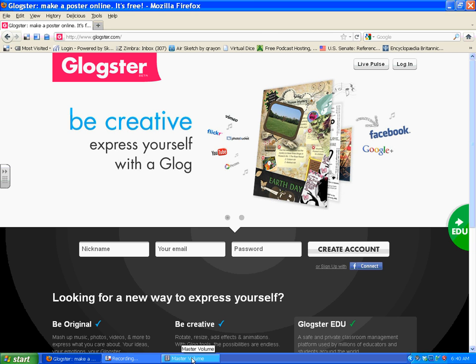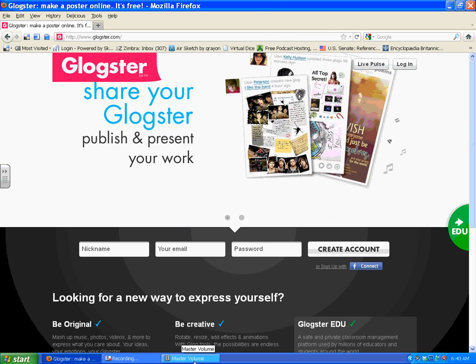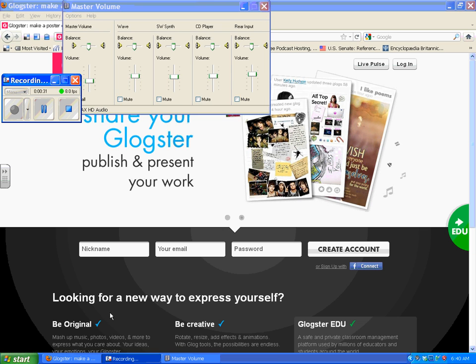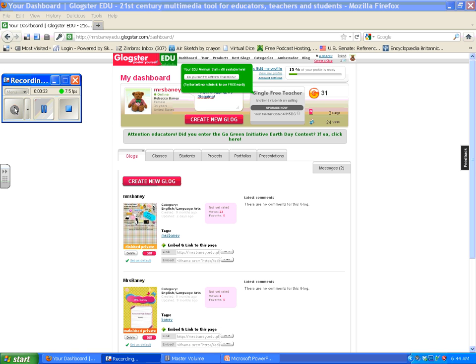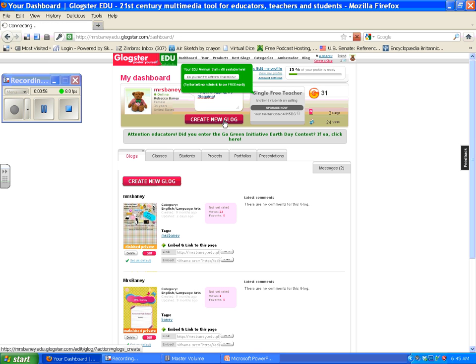Now I've already created an account, so I will sign in using mine and show you what it looks like. Once you've created your username and password, and you have set up your account, you want to create a new glog. You can also put information about your profile and choose an image to represent your profile, but you want to eventually get to this place that says create new glog.